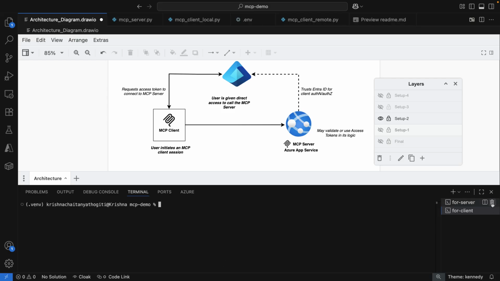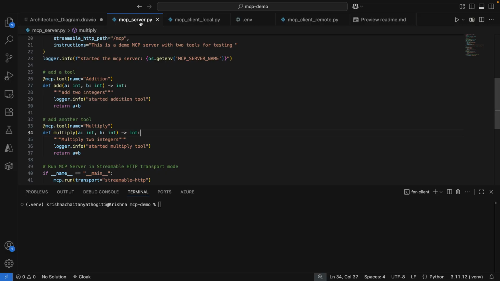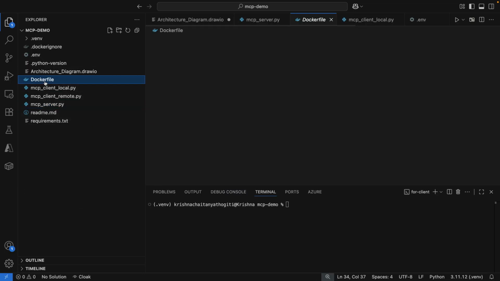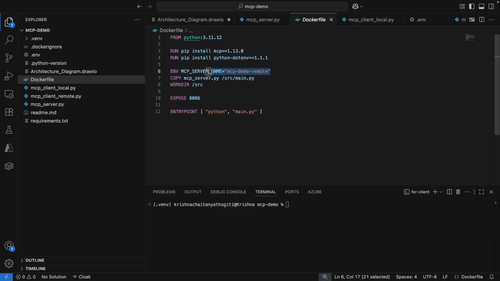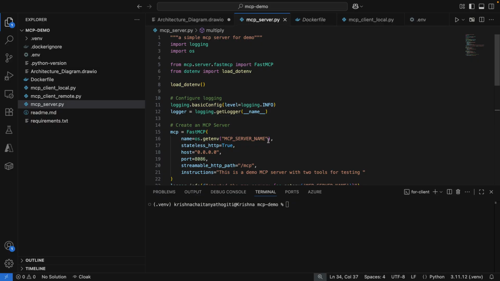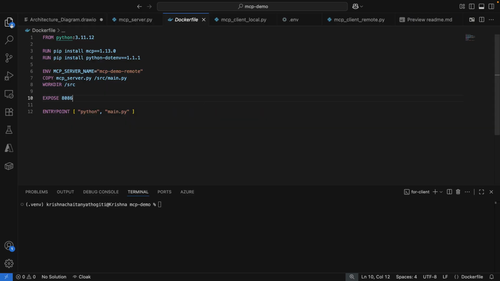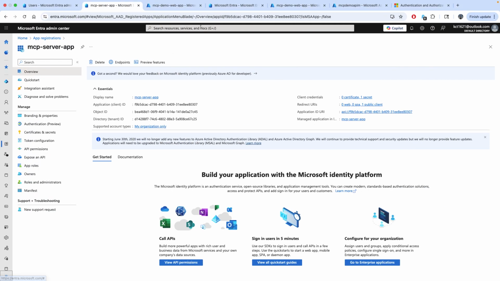So what I've done is, for the same MCP server, I created a Dockerfile. As you can see, I'm passing in the MCP server name as the MCP server name used by the Python module. And then I'm installing two Python packages. And this MCP server is going to be run on port 8086. So let's go to the Azure portal.